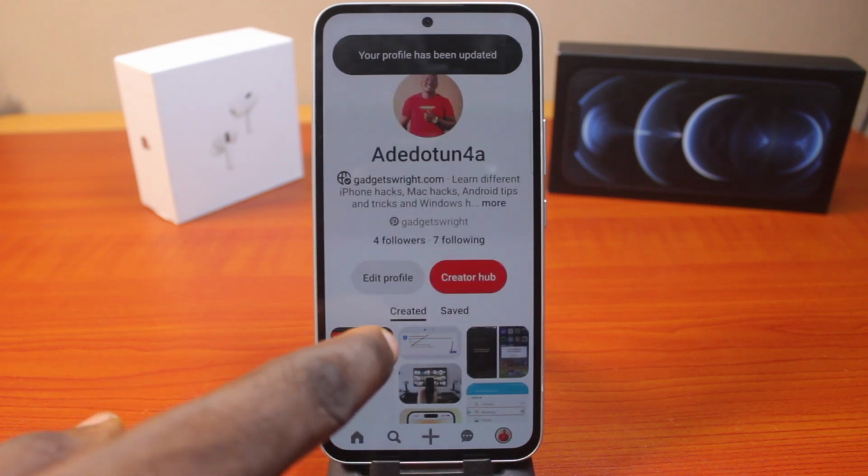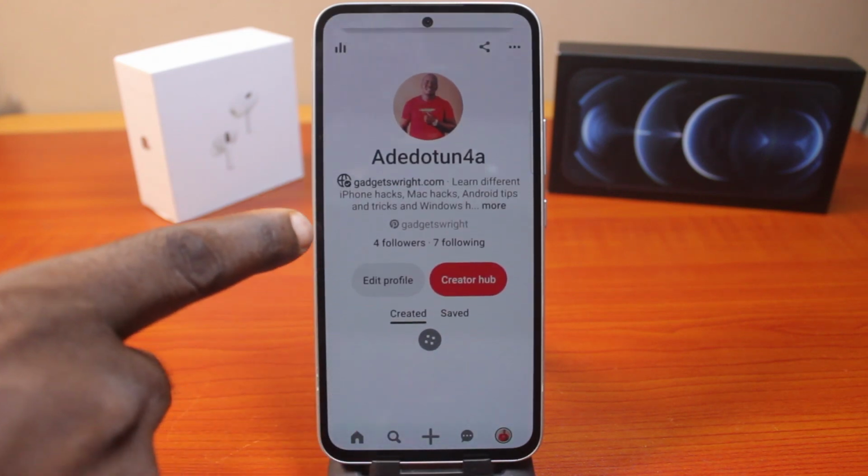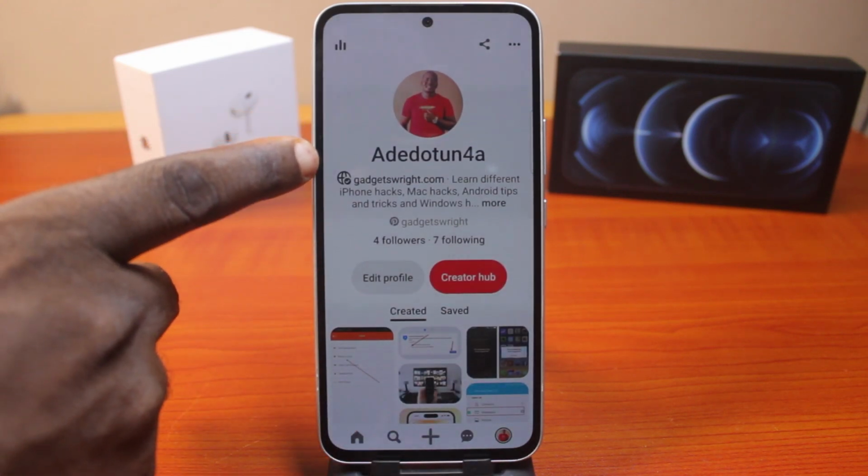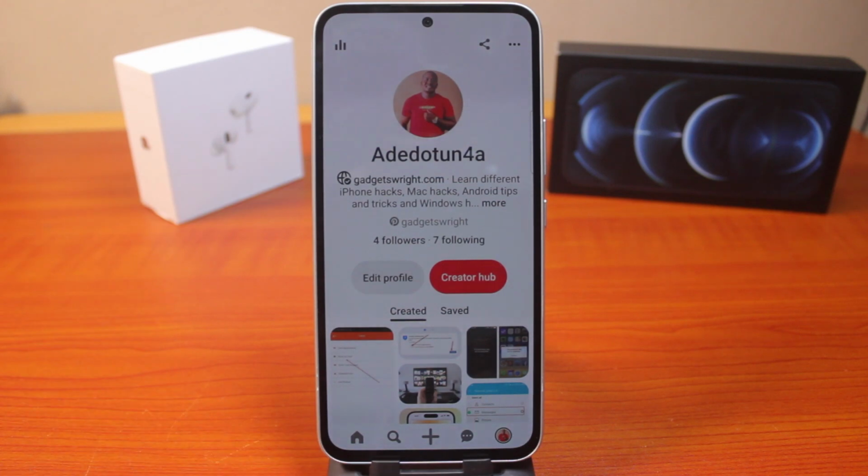Then if you go back to your page and refresh it, you should see your new Pinterest name changed to what you changed it to. So this is how you can easily change your Pinterest name.